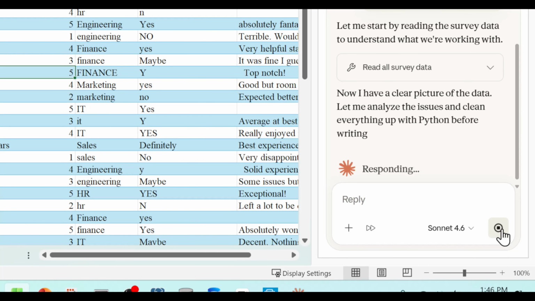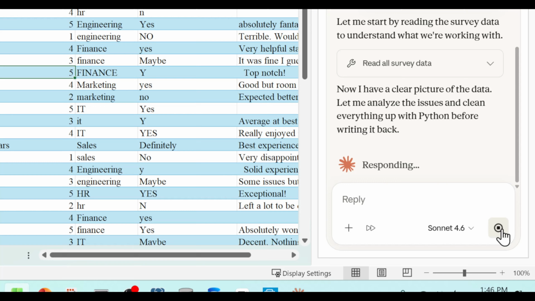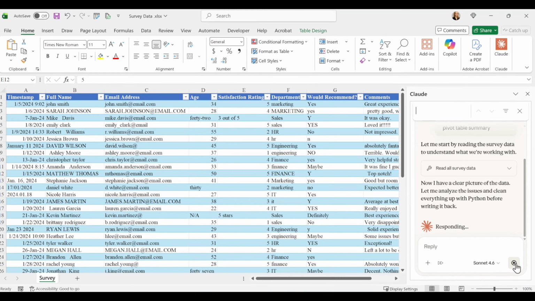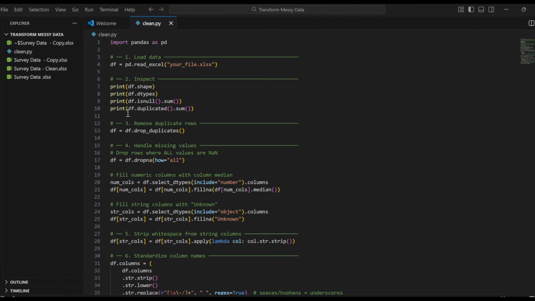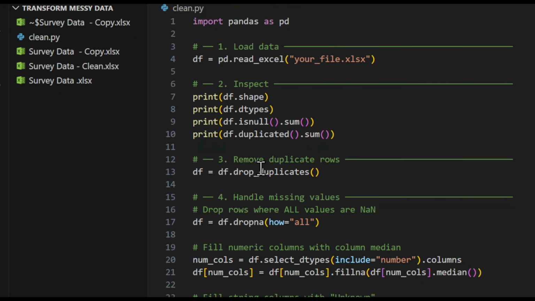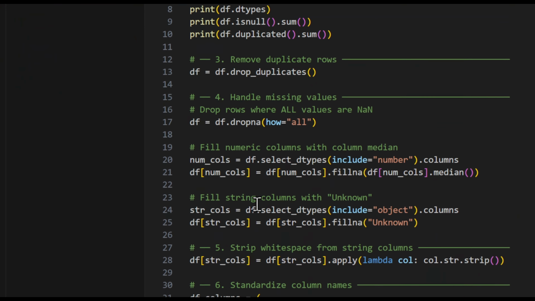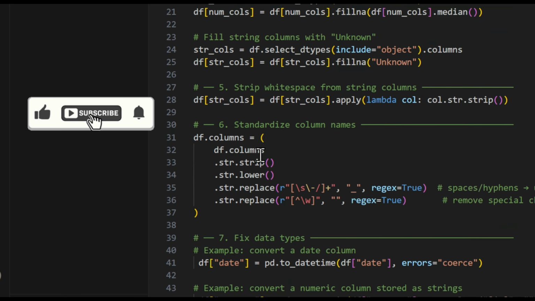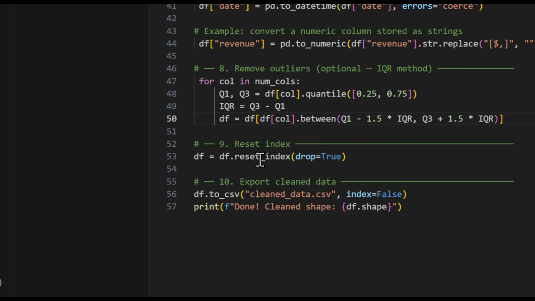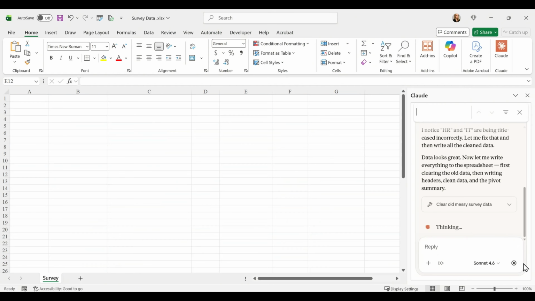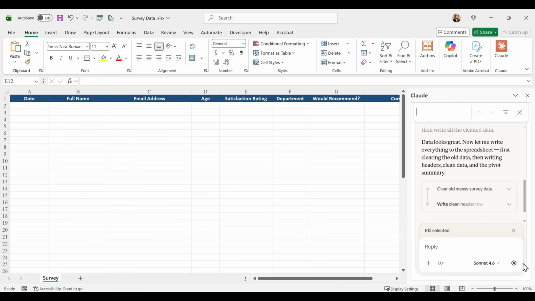Behind the scenes, Claude analyzes your Excel file and generates Python code using pandas to transform the data. It inspects structure, removes duplicates, handles missing values, standardizes column names, fixes data types, strips whitespace, and even detects outliers. Your plain English prompt is translated into a structured data cleaning pipeline, running automatically in the background. Now watch what happens when we let Claude loose on this survey data.